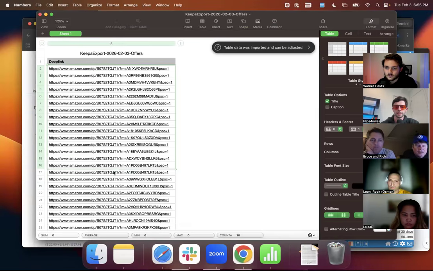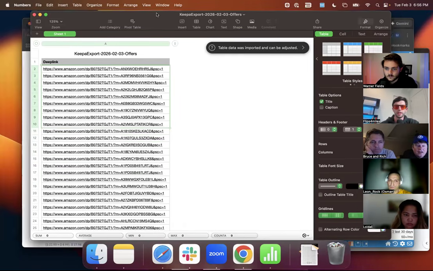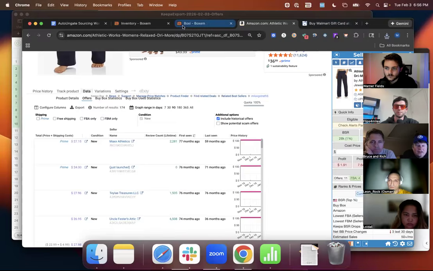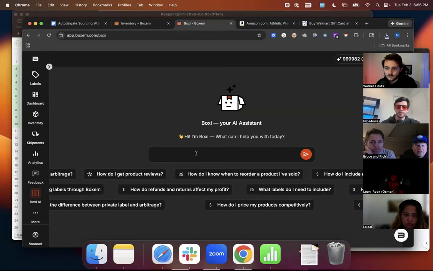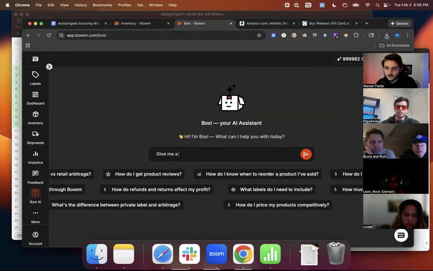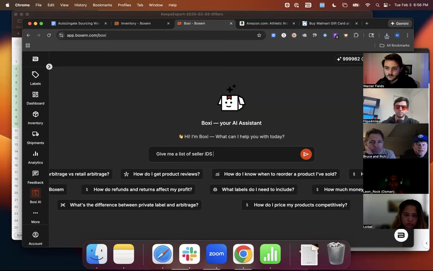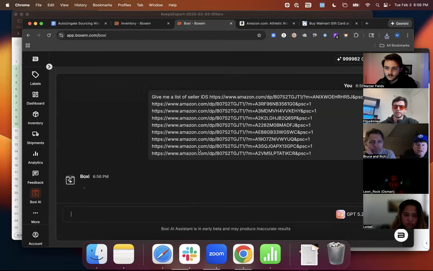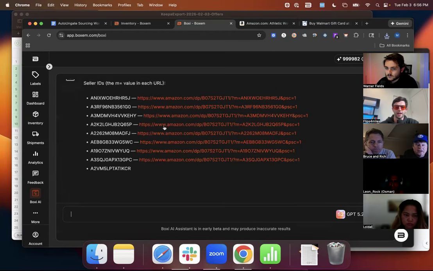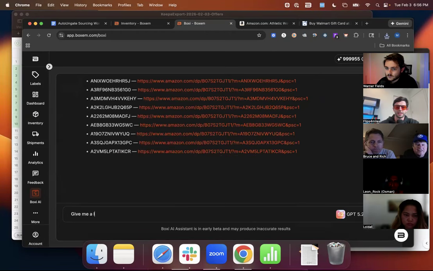And then I can take the seller IDs, literally this entire list. I'll just do a couple just to be quick here. We can take the entire list of seller IDs and plug it into the Boxy AI and say, give me a list of seller IDs. So we can plug the link in here and then it's going to give me a list of the seller IDs. This is super cracked for OA sourcing. All right, it didn't give me a list with no links. No links, please and thank you.